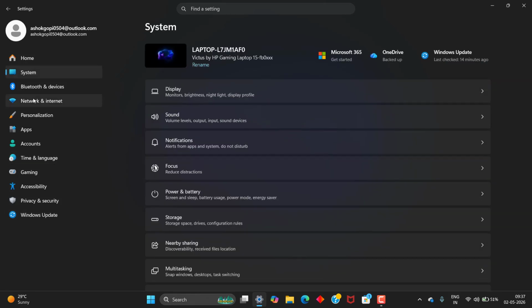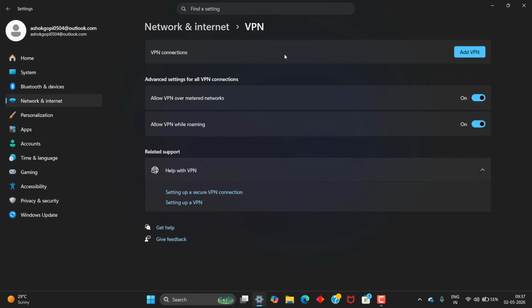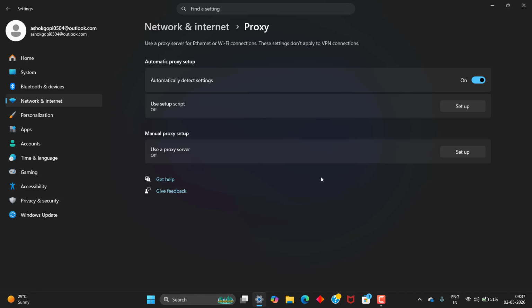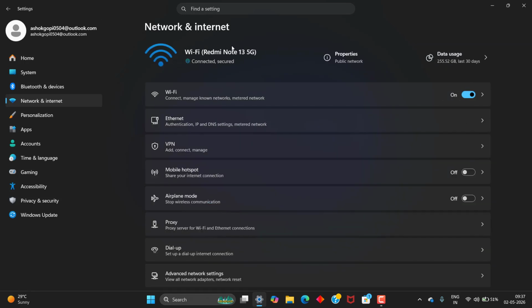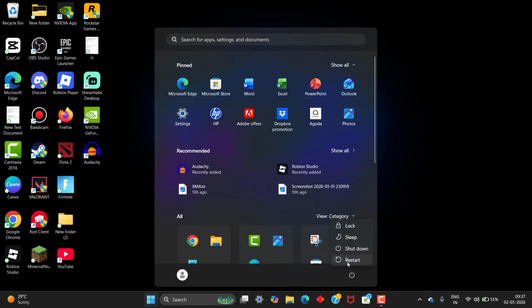And after that, you need to go to network and internet settings and check that the VPN and proxy are in turn off mode. If you are using any VPN, just turn it off, and if using any proxy, you need to turn off the proxy settings. Once all the things are completed, you need to restart your PC to make it effective and it fixes it.